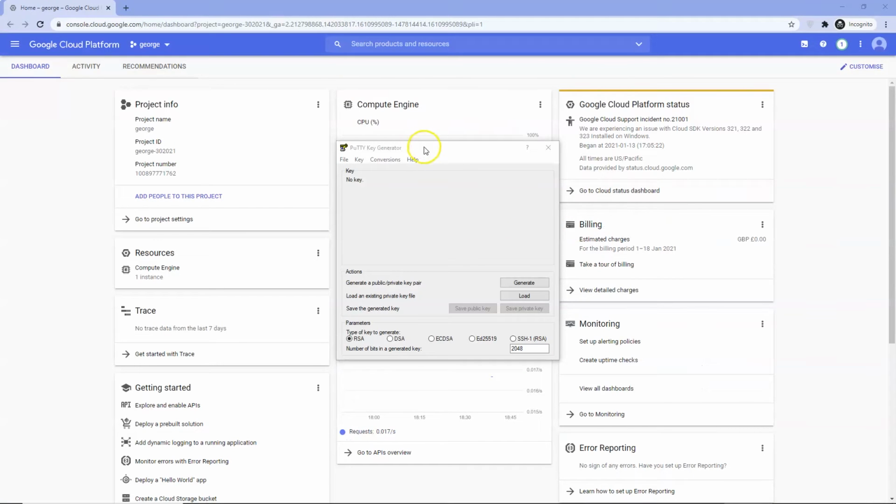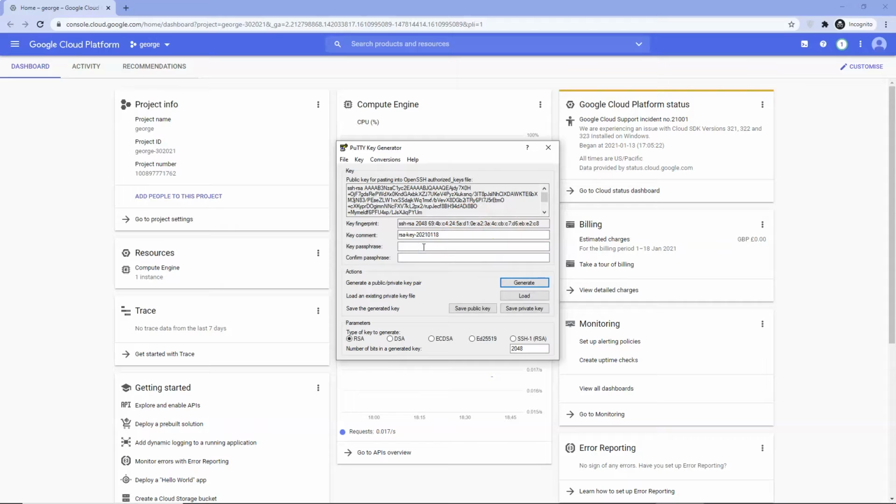Once you have installed them both, open PuTTYgen. Click the Generate button and run your mouse over the gray area until the green bar is full. Enter a key passphrase. Copy your public key to your clipboard. Save the private key to your download location.